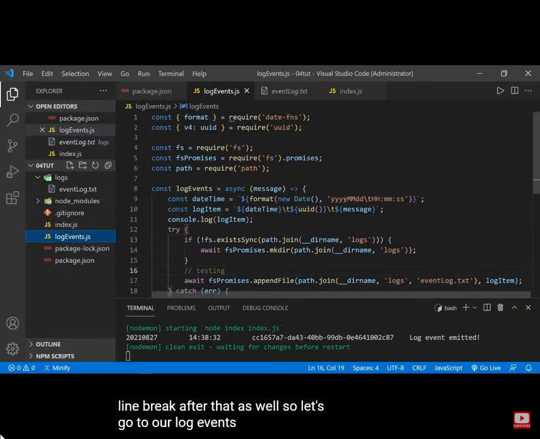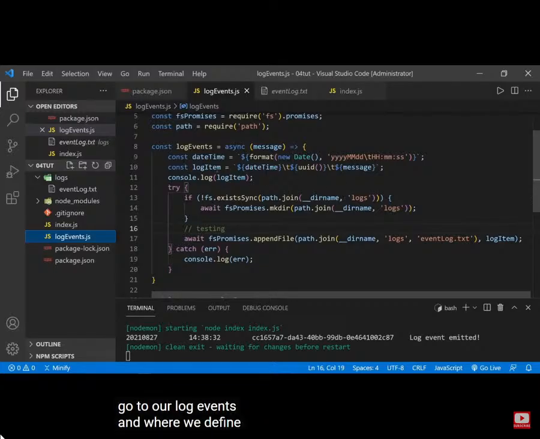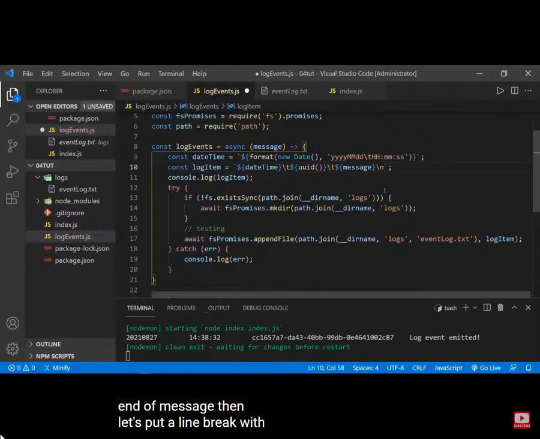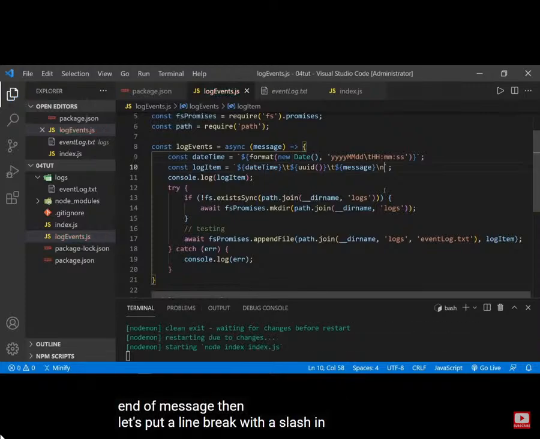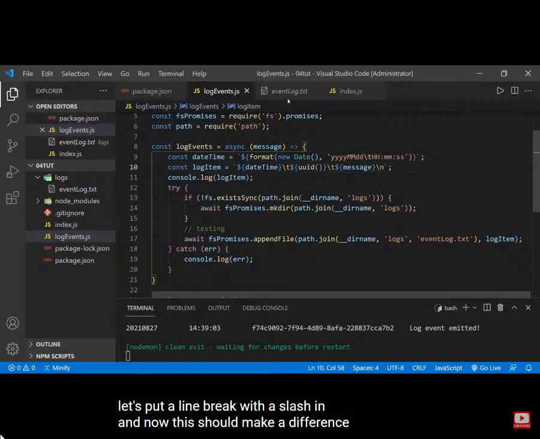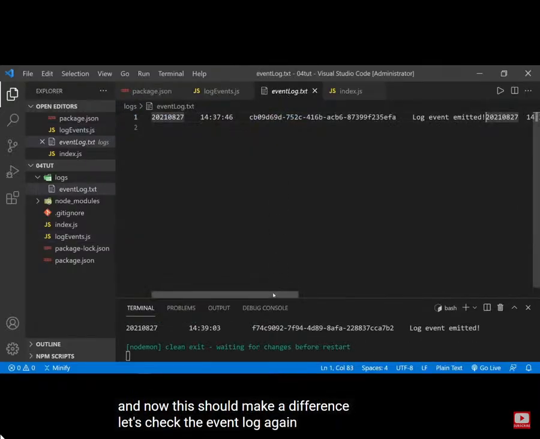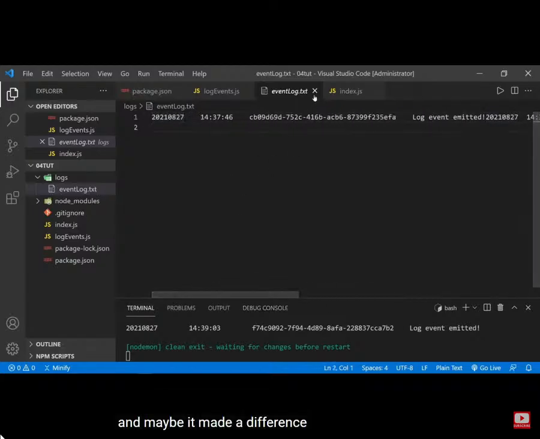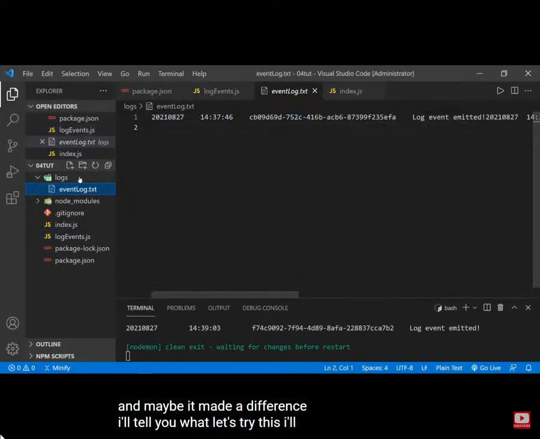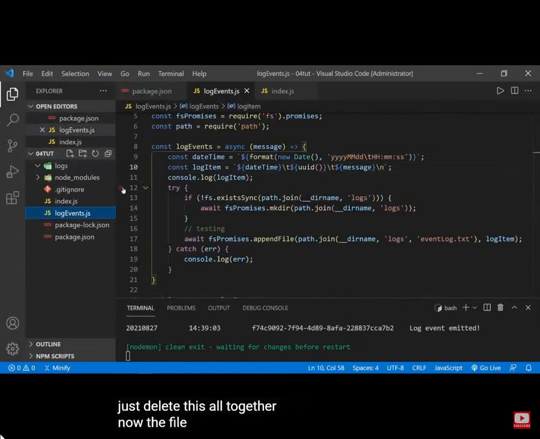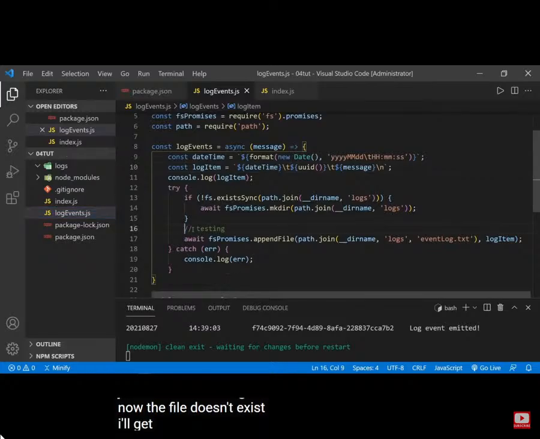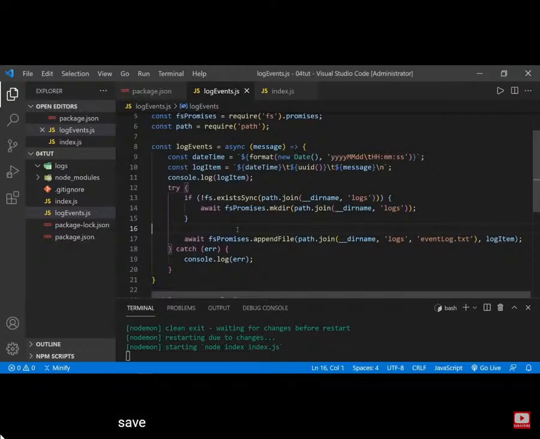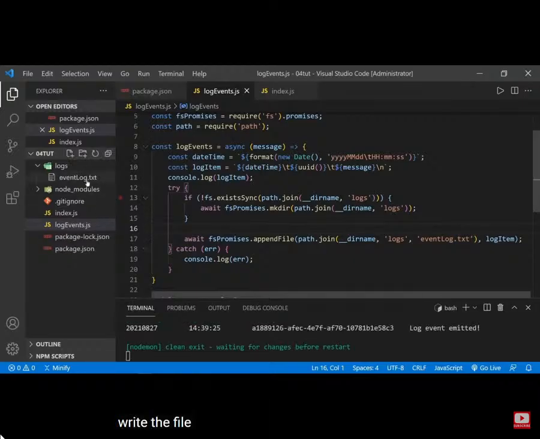So let's go to our log events, and where we define our log item at the end of message, then let's put a line break with a \n, and now this should make a difference. Let's check the event log again. And maybe it made a difference. I'll tell you what, let's try this. I'll just delete this altogether. Now the file doesn't exist. I'll get rid of the testing. Save. Write the file. Let's look at the file.